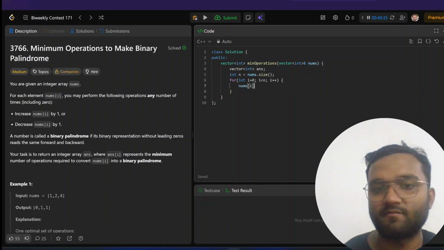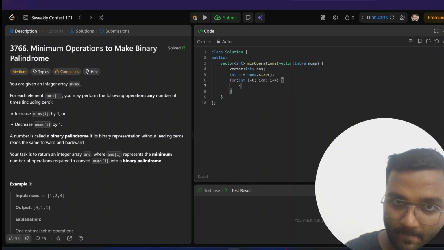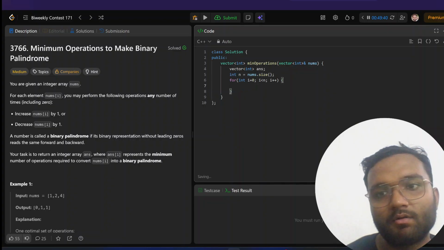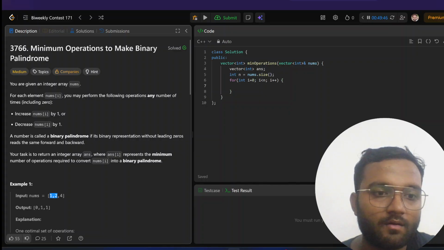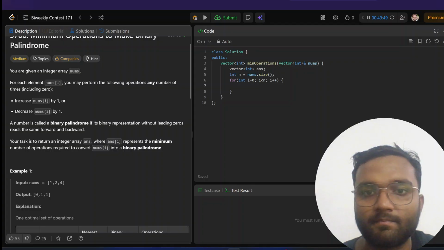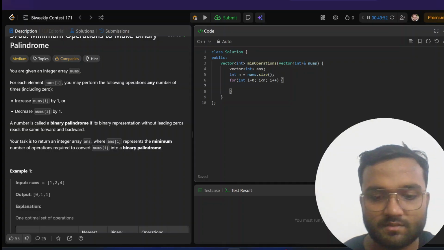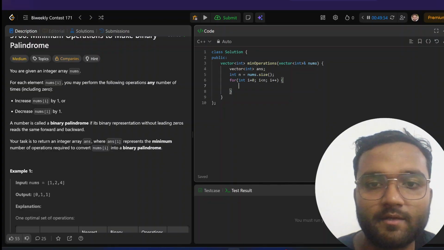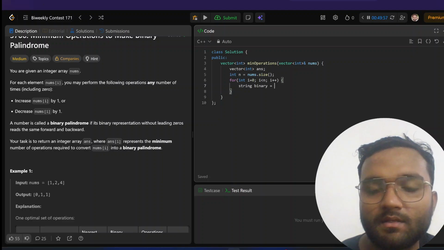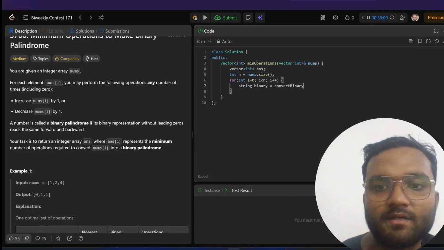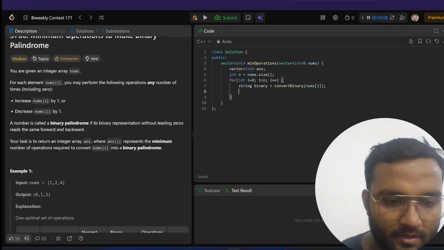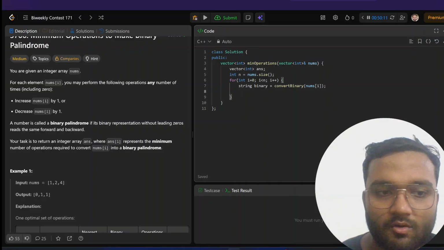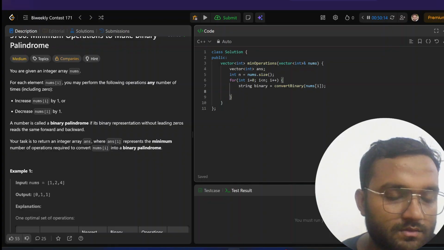So we have to take the first half first. But the first half will depend on whether the number is even or odd in binary. So we first have to make the number into binary. Let me take the binary number. We can make a function that converts into binary and pass the current integer into the function. Now we have the binary number, and we have to take the first half. But if the number is odd or even, we have to handle different situations.